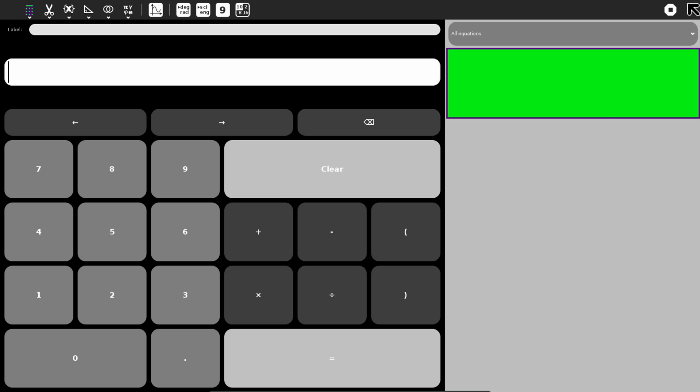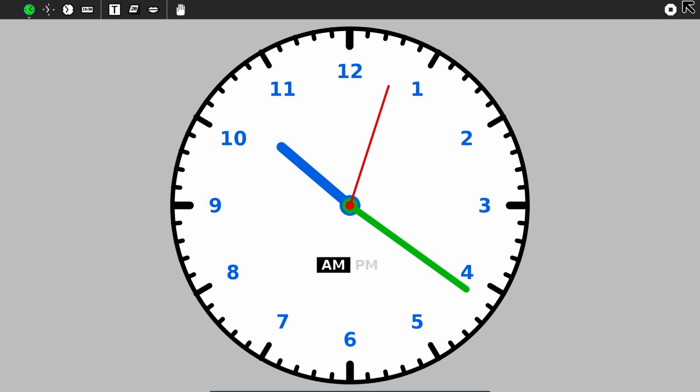Calculator, very oversized on this screen. A little bit too big really. Got different modes for it. Chat activity, offline. You must be connected to a friend before starting chat. Time, literally a big analog clock.